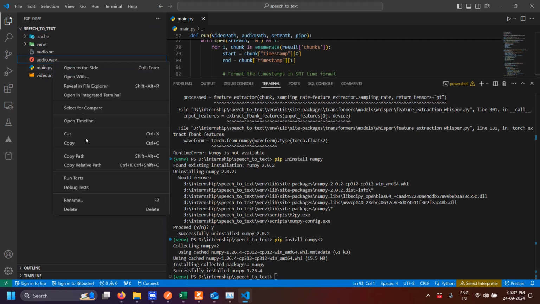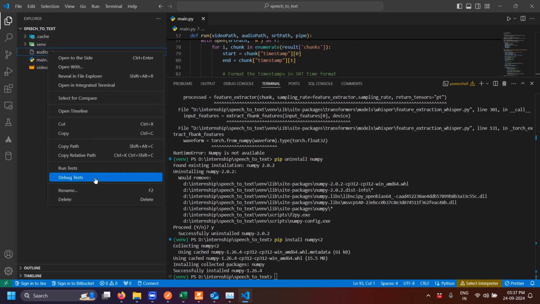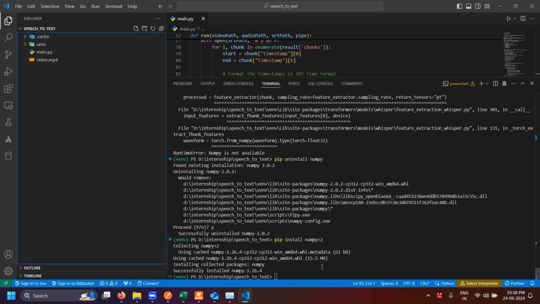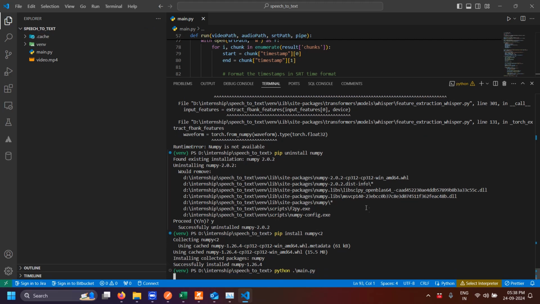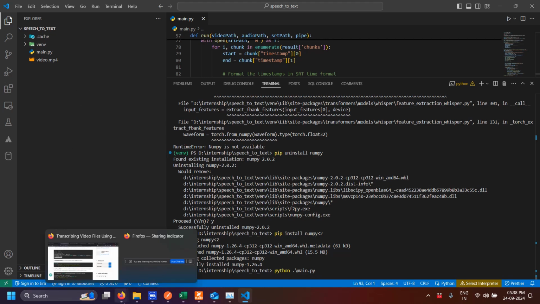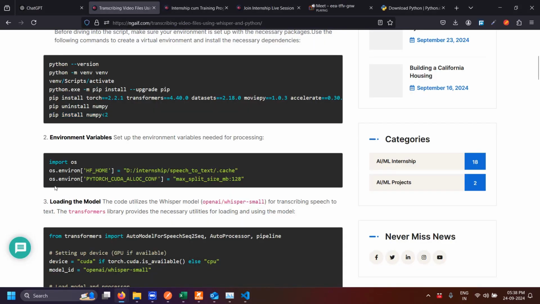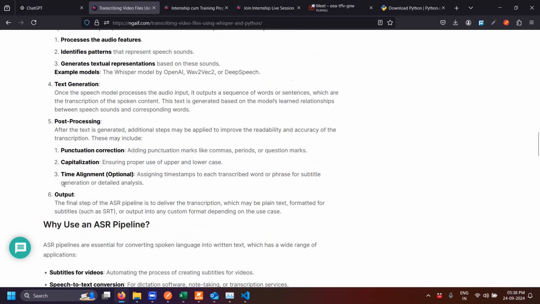What I will do now is delete the audio.wav file and the srt file. Now we have the basic project with us. I will run it, and now it will work correctly and smoothly. So meanwhile, let's see other things.